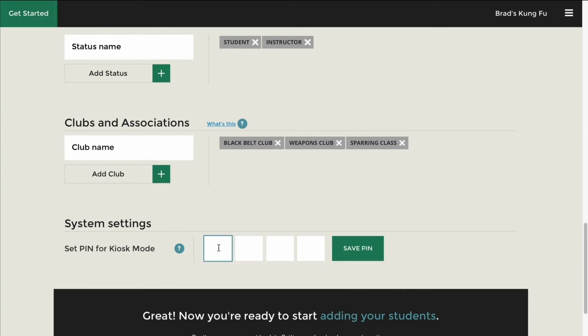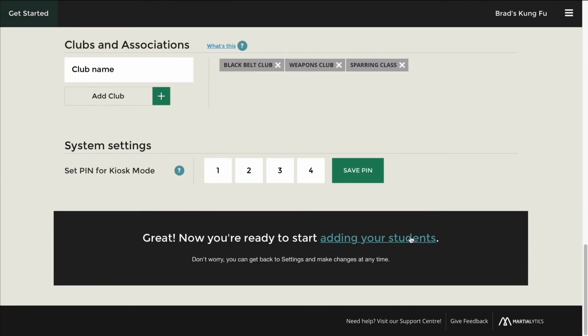Now a pin for kiosk mode. So kiosk mode is the thing that we use for students to self-check in, or you can use it as instructors on the mat. I'll cover this in a later video, but setting a pin code for that allows you to put a bit of security around it. So to change the settings on your kiosk mode, you need to know the pin code before you can save it. So we'll just make it nice and simple. Okay, that's done. Now we're ready to go adding our students.